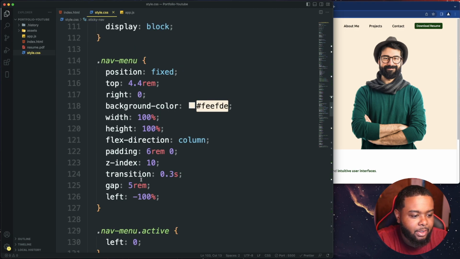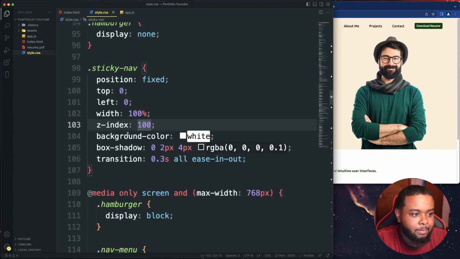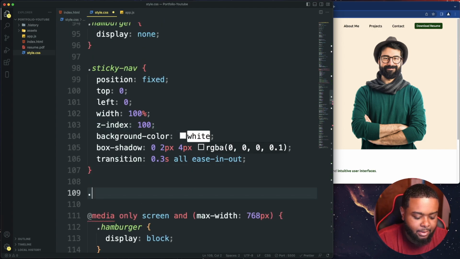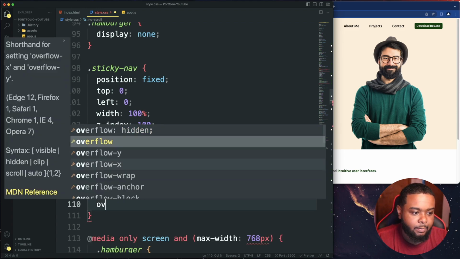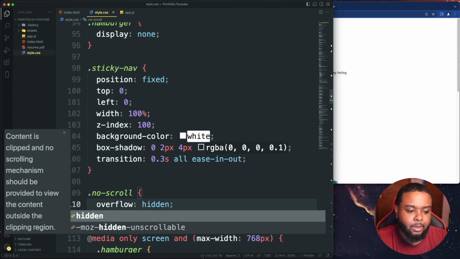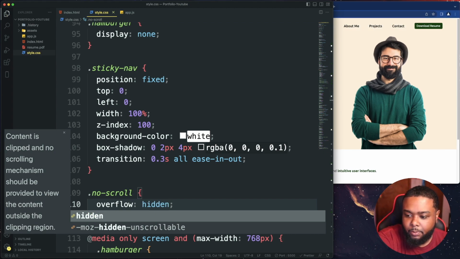So up here, inside of our navbar, because this is a navbar thing, right underneath the sticky nav, let's add another class. It's gonna be called no-scroll, like that. And we're gonna do an overflow hidden, like that.